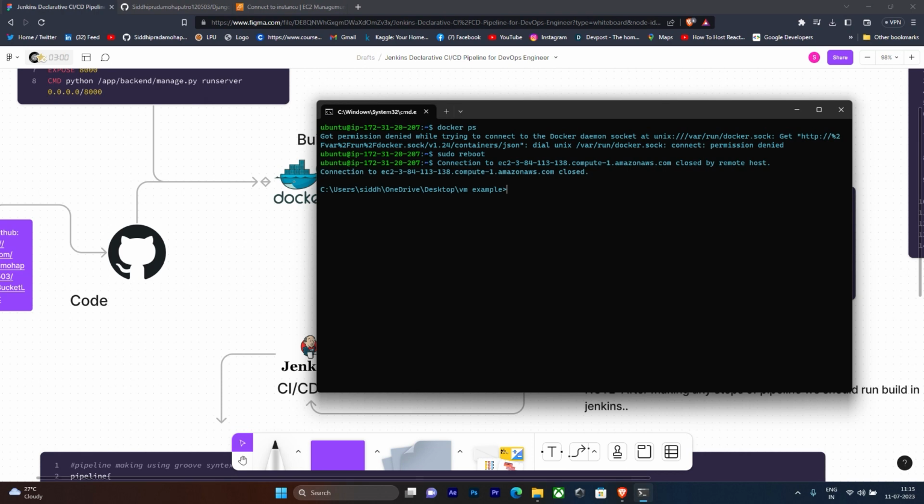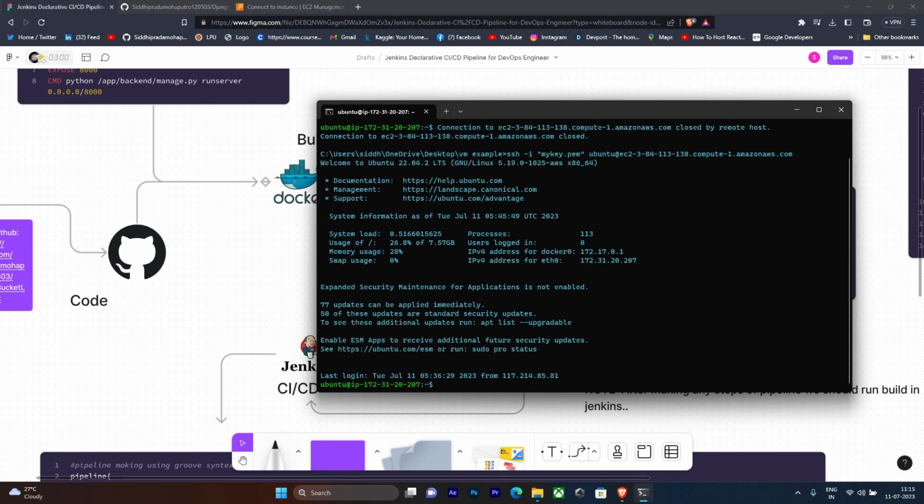So basically, whenever you are changing a user or giving permission to any other person, we have to reboot our system. Then only it will work. Then we will connect again. So we are connected. Your system is rebooted.